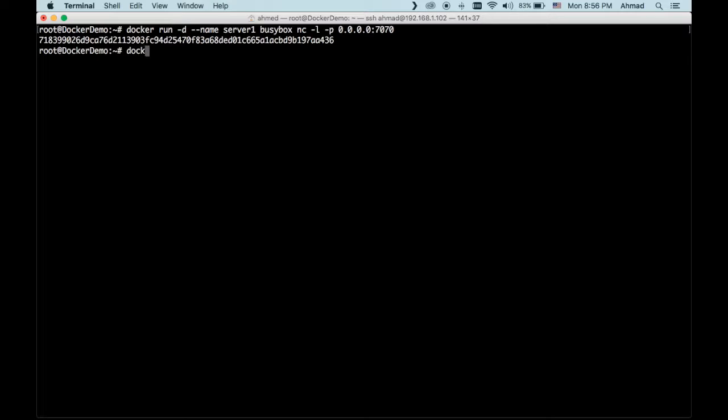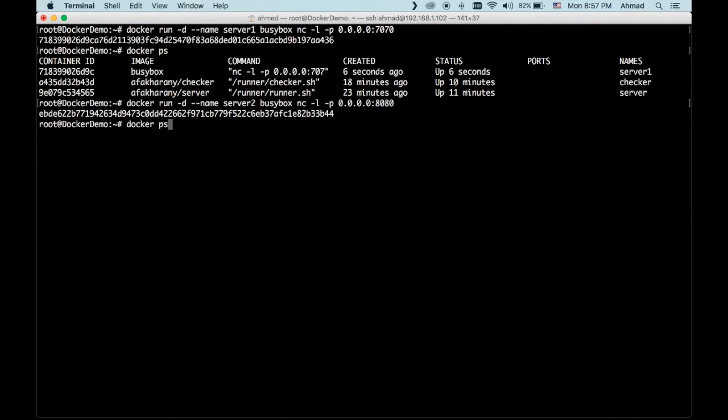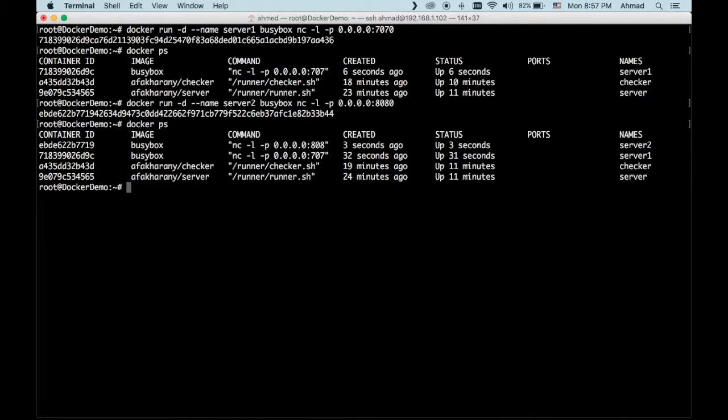So if we run docker ps, as you can see here, I have this command nc -l -p listening on port 7070, and it is running in the background. Let's create another container and call it server2. It will also be based on busybox, and it's going to have 8080 as the port. Again, we have two containers running in the background. If you have a look at docker ps, we're going to see that we have two containers, one listening on 8080 and the other listening on 7070.